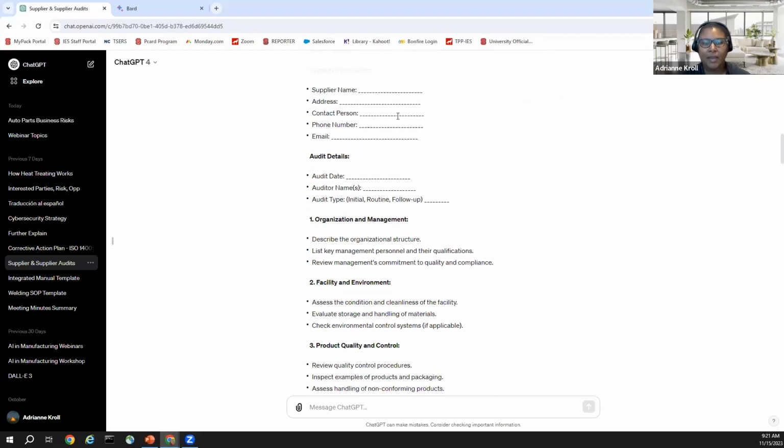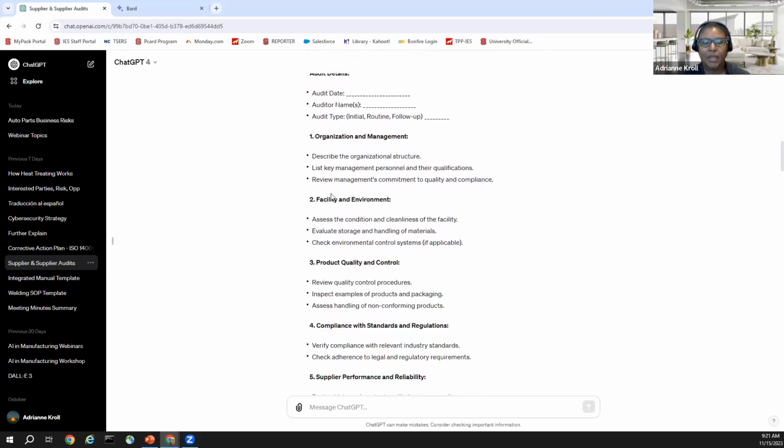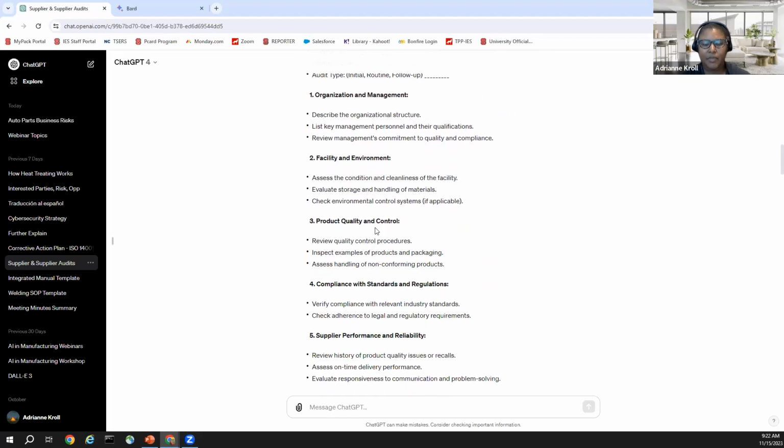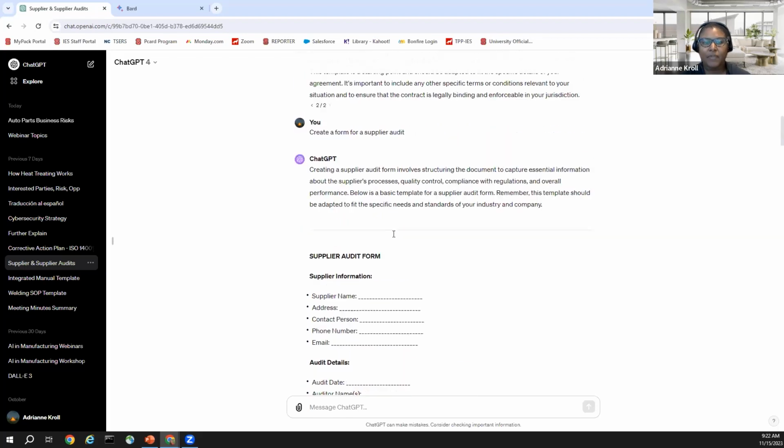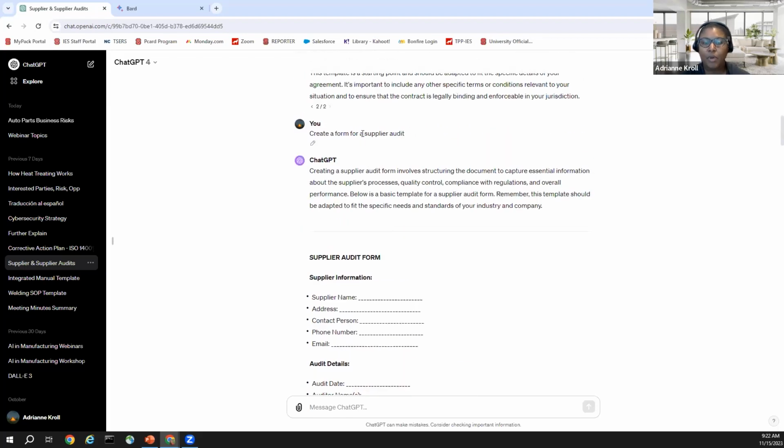So here you go. You have the details on your supplier, the audit details, things you may want to think about, organization and management. It's going to break it up into the different areas. Again, you're going to have to tailor it. And I gave it a very, very high level prompt. So remember, the more detailed you are in your prompt, the better. But if you just want something very generic, then you can stay with a pretty high level response.